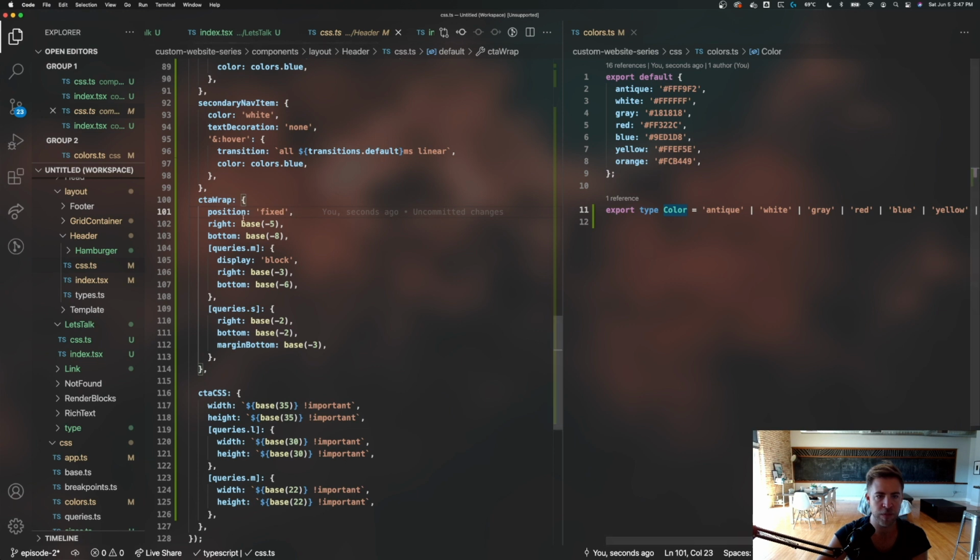All it is is position fixed, so it's always going to be fixed in the same spot. We're positioning it with right and bottom so that it overlaps off the screen. And then for smaller screen sizes, we're going to adjust that position just slightly because we need to make sure that it's in the proper spot all the time. And then for the CTA itself, we pass it the actual widths, so we're shrinking it down.